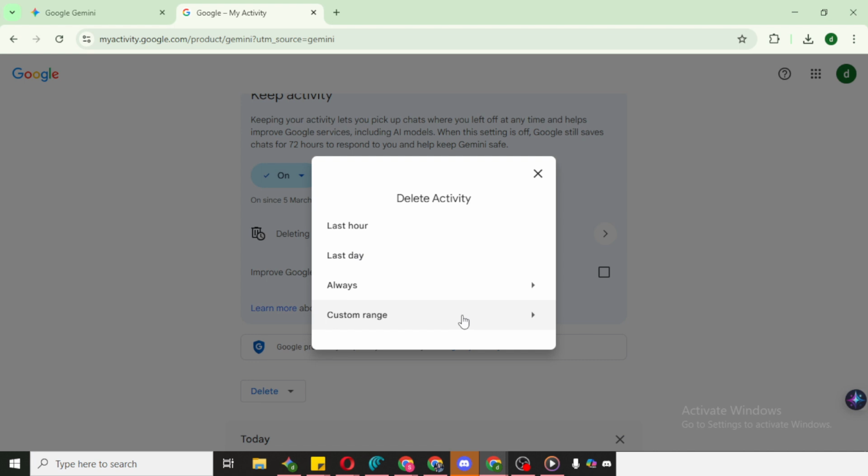That's all there is to it. Open your Gemini account, click Settings, go to Activity, and click Delete.